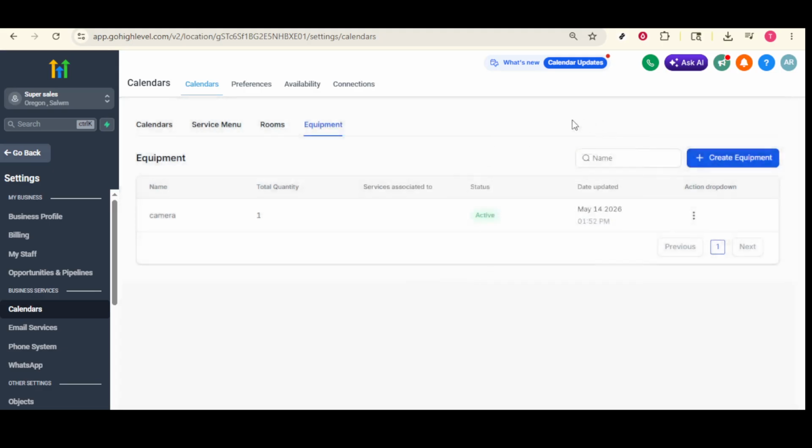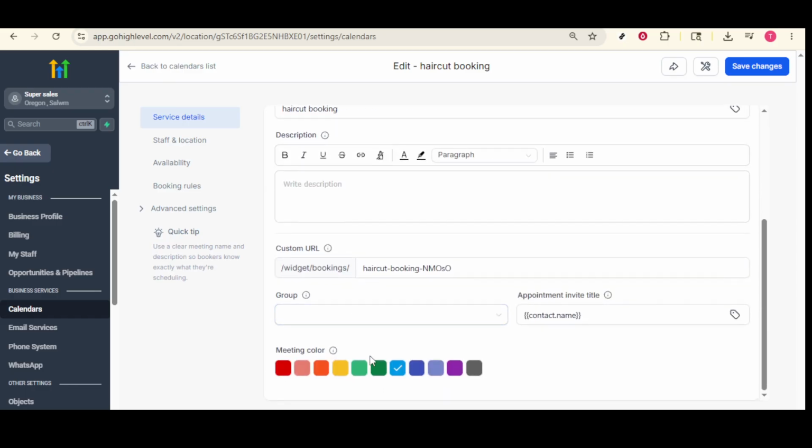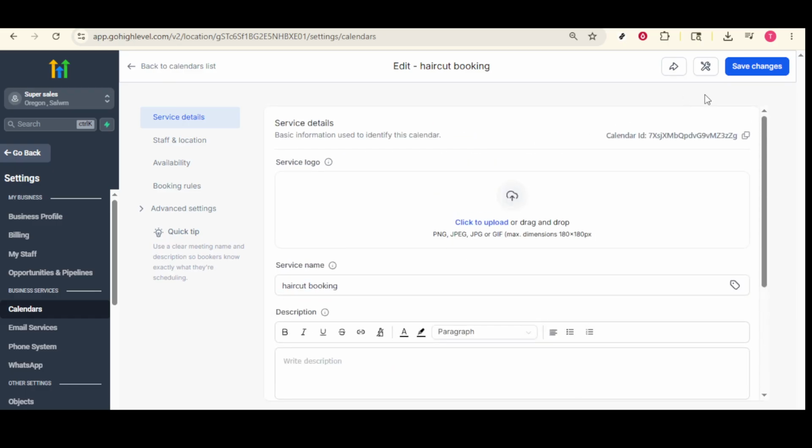With everything set up, you can now close these windows and start using your newly organized system. This structured approach helps streamline workflows and ensures that scheduling and resource management are as efficient as possible. Enjoy the ease of managing your services with GoHighLevel.